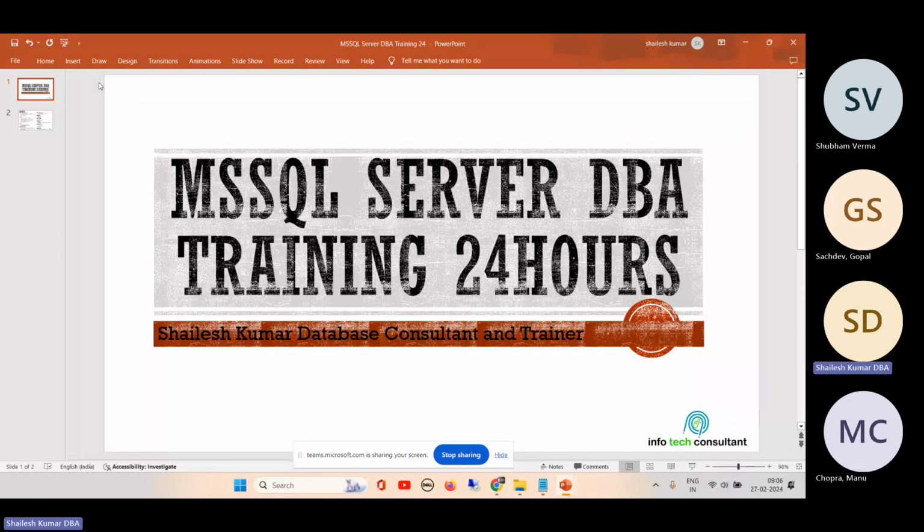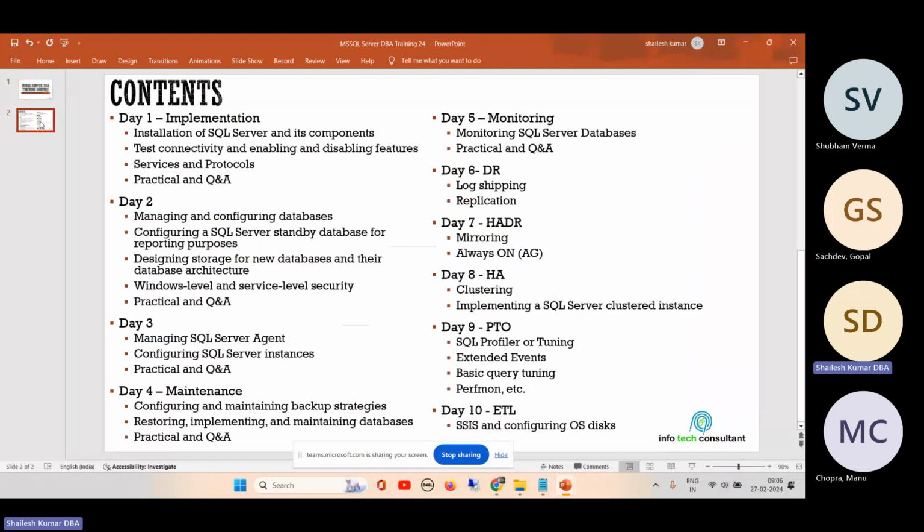Okay, so this is the training about SQL Server L1 and L2 level training. It will take 24 to 27 hours to complete this training. And this is the content. We are starting from the implementation of database SQL Server, installation, testing, connectivity, enabling and disabling the required features, services and protocols, and then we go with the practical session. That means installation of SQL Server with best practices.